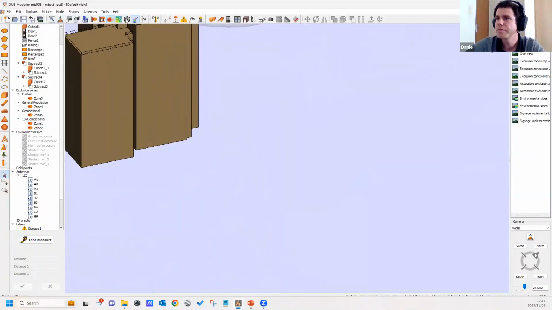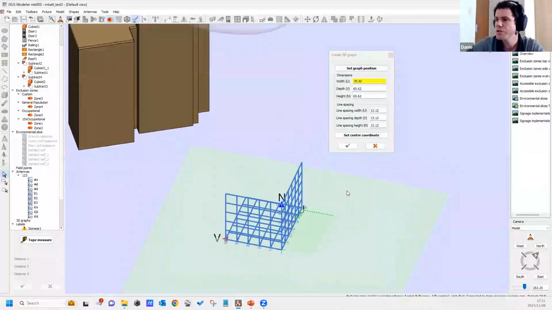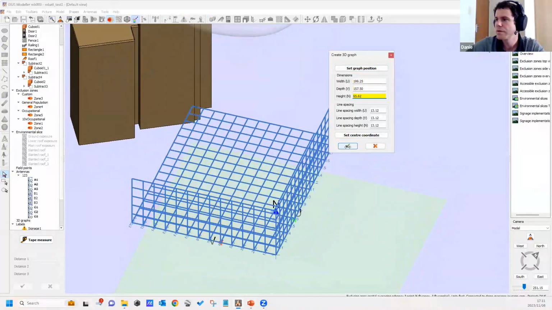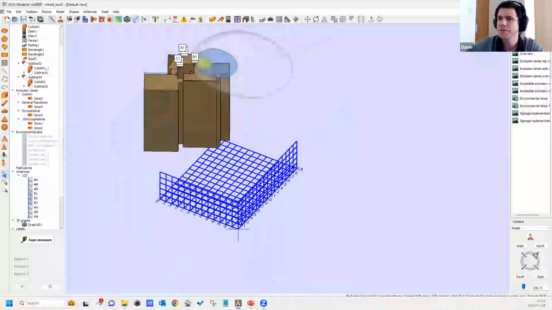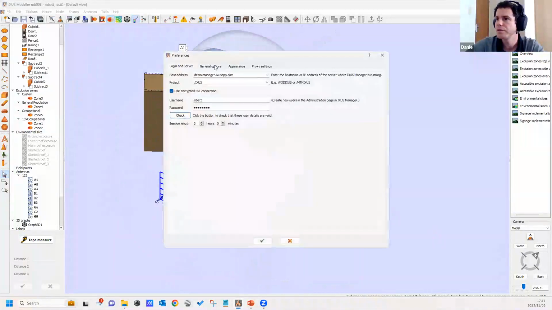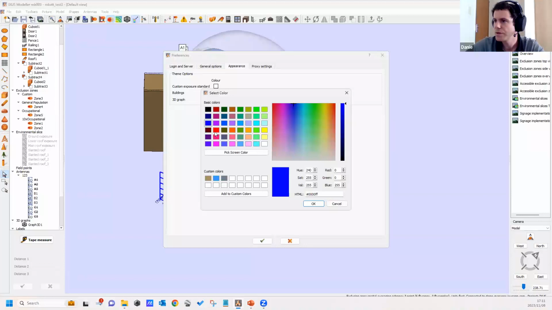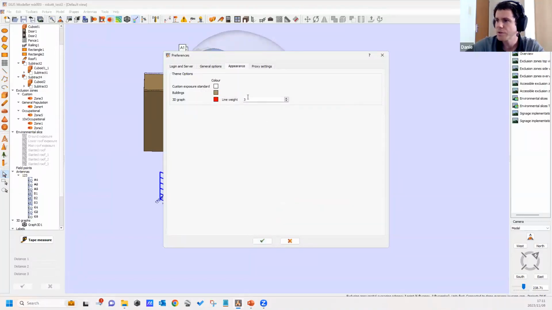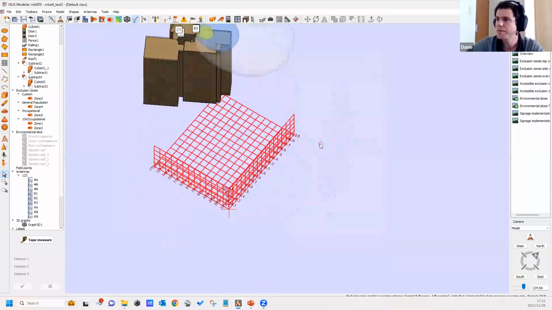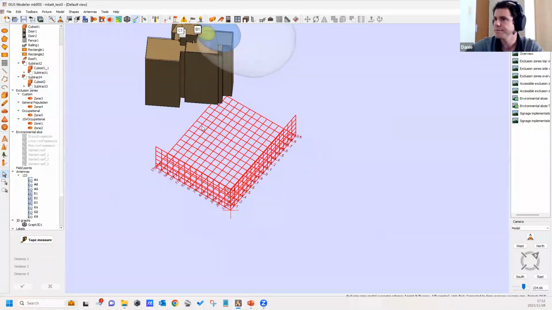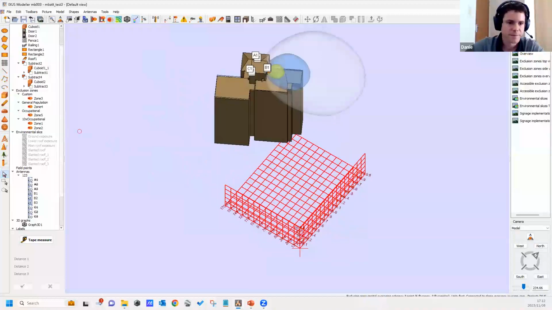Then the 3D graph has also been changed. You can now set the specific color for the 3D graphs. So again, in preferences, appearance. At the moment it's set to blue, so we can change that to, for example, red, as well as change the line weight to make it a bit more visible, depending on the background that you are placing the graph on. Okay, I think that is the main stuff that can be demonstrated in the modeler.